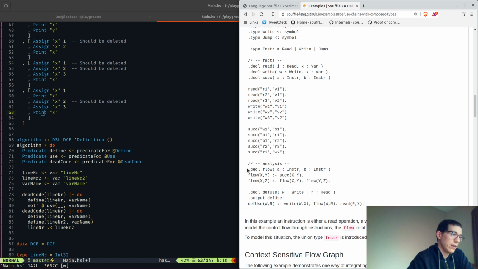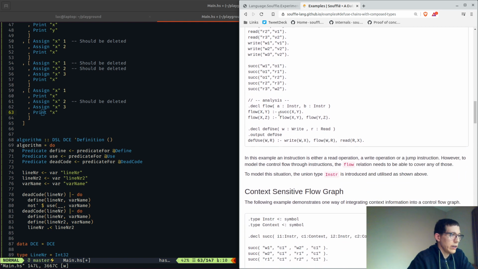And what you can do then is you can describe the flow. And here it's saying you have a flow from one to the other, if you have a direct successor, or if you have a third point in between. So that's basically building up your chain. And then it says if you have a variable x and it's written at one point and read at another point, and you have a flow between reading and writing.